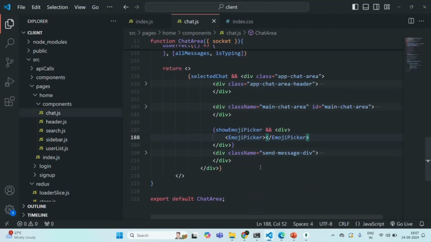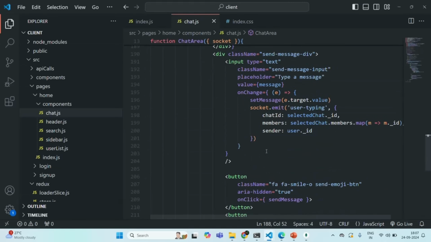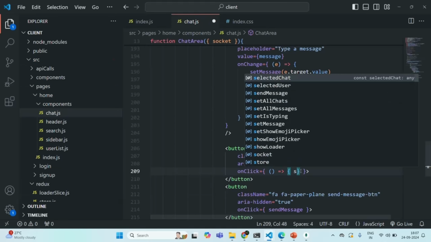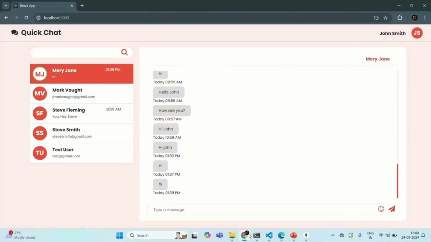So here we have added that button. Right, here we have that button. So here on click, I want to call a function, and in that function I simply want to call set show emoji picker. If the value of emoji picker is true, I want to set it to false, and if it is false, I want to set it to true, because when this button is clicked for the first time, we will show the picker, and once it is clicked again, we will hide it.